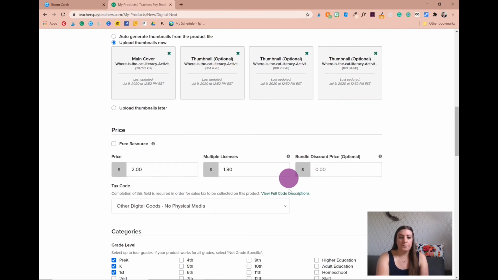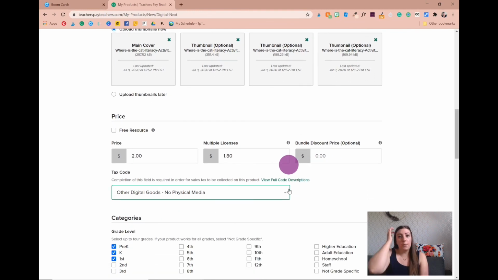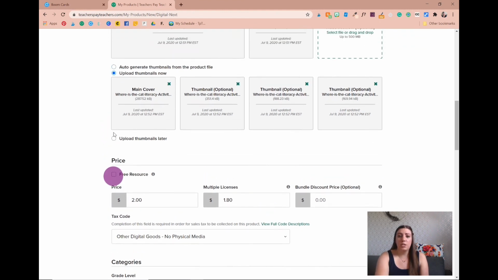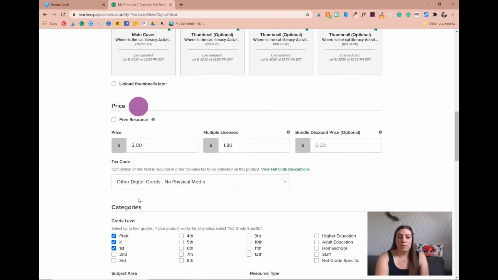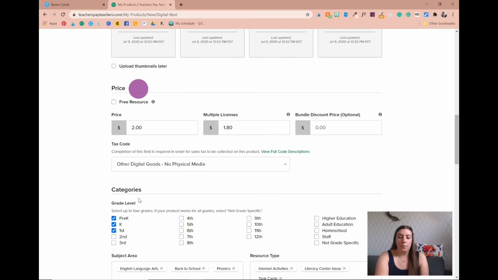to discount it. If this is your first time uploading a resource and you need to make it a free product, you would just check off the free resource here. If you're doing a free resource, I should also mention that you don't need to make a preview for a free resource. So that's just one step you don't have to do because they're downloading the product anyways. You don't need to make a preview for it.